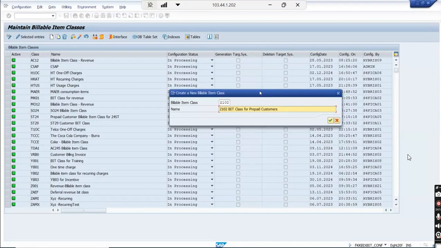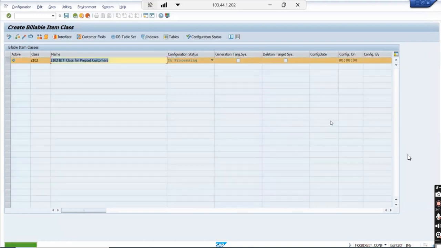Cost or revenue, AP or AR. Within AR you can bifurcate. Within AP also you can bifurcate. Say you have different partners, some are channel partners, some are external partners. So you'll create one bit class for channel partner, create one bit class for external partner. That also you can do. So I am creating a bit class.